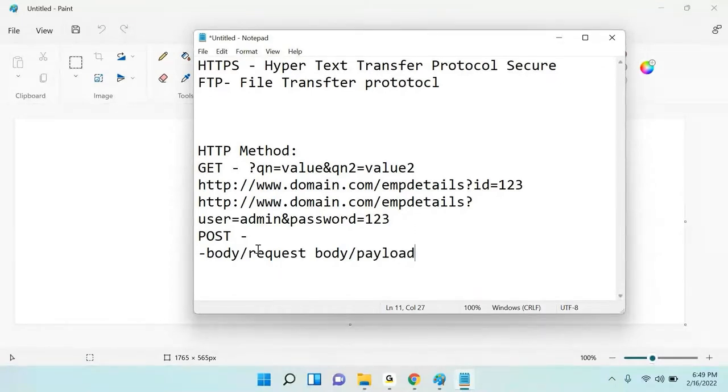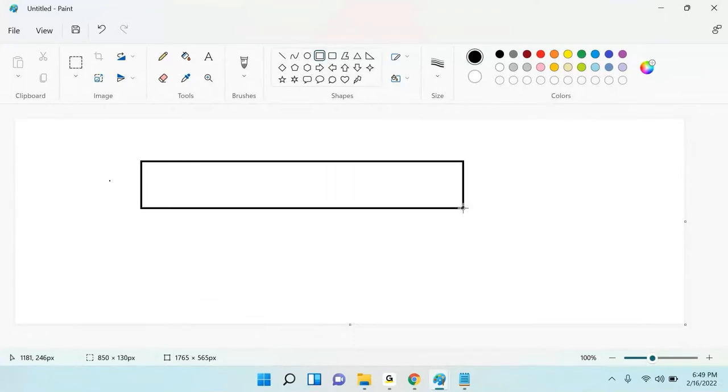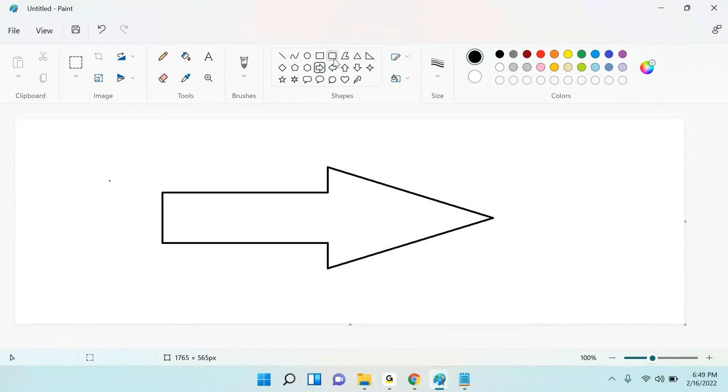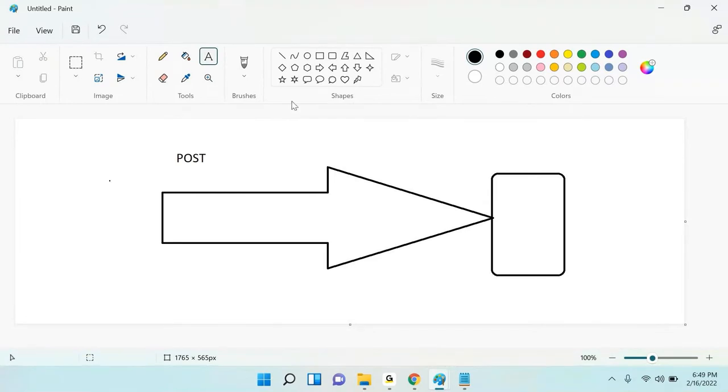Payload means the data. Suppose this is a request which is going to the server. In the request going to the server, in case of POST, you are not going to pass the data directly. What will you do? You will create a bucket, and inside this bucket, you pass the data.